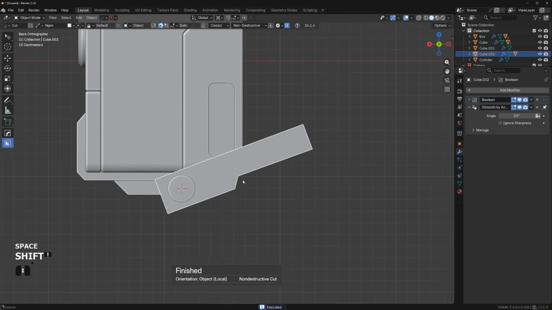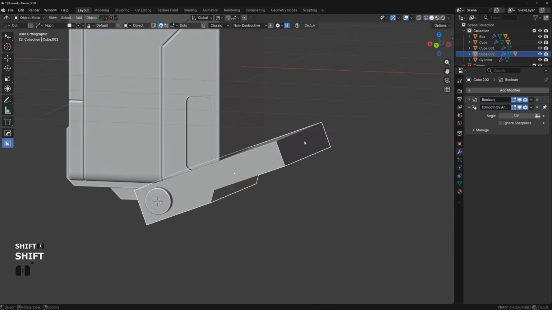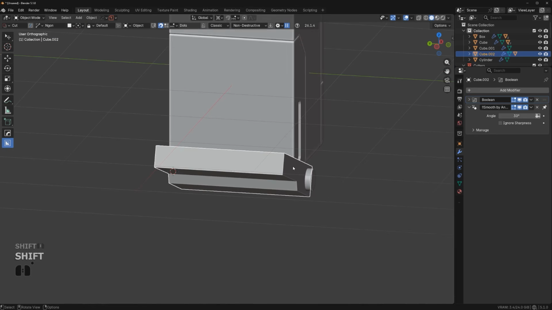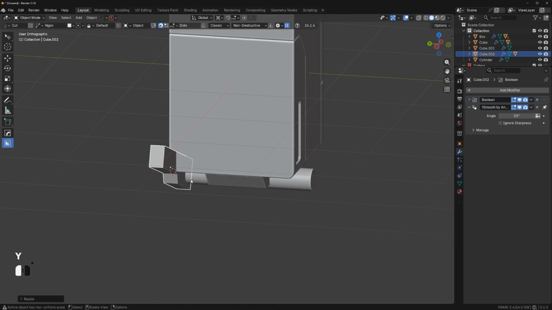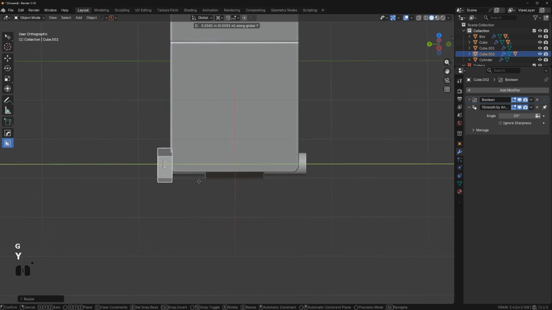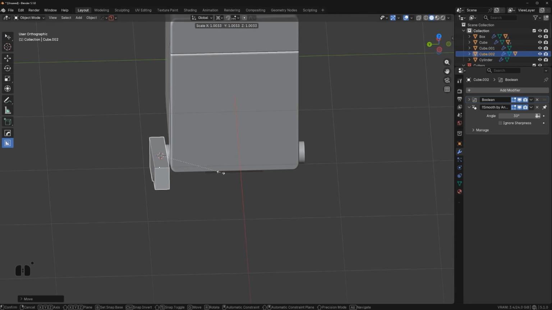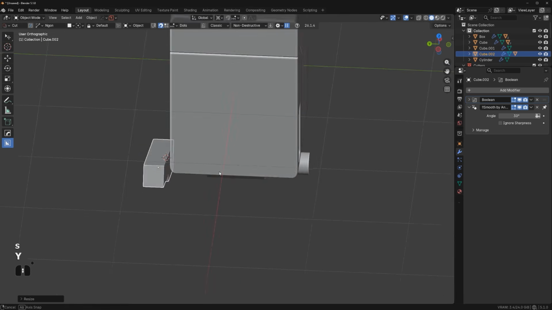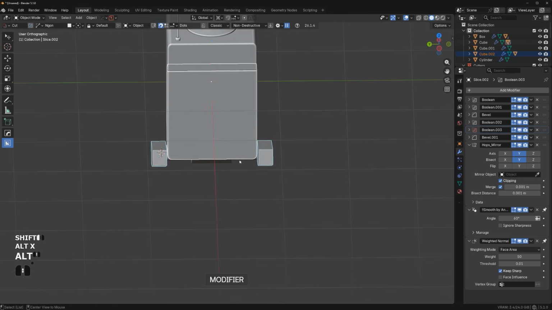I'm gonna create kind of like a leg situation. This one is too wide, obviously, so S Y and scale it. And we need to move this on the Y-axis here. This could be a little bit wider. There we go. And this should be obviously mirrored. So there we go.